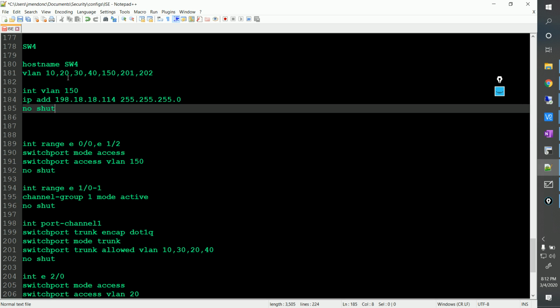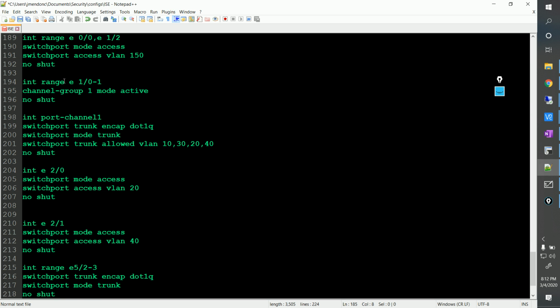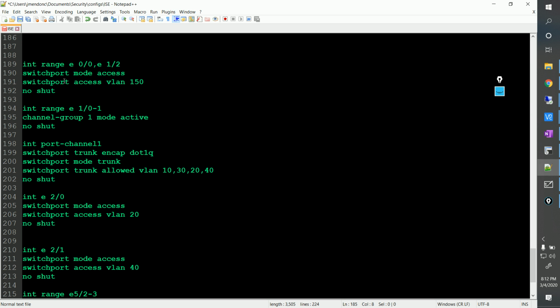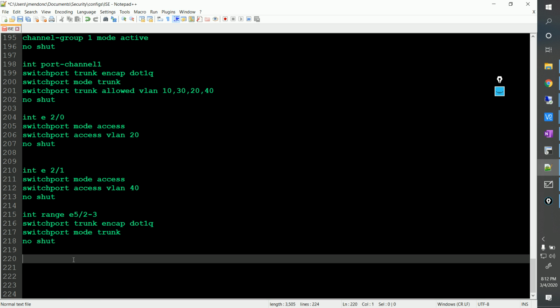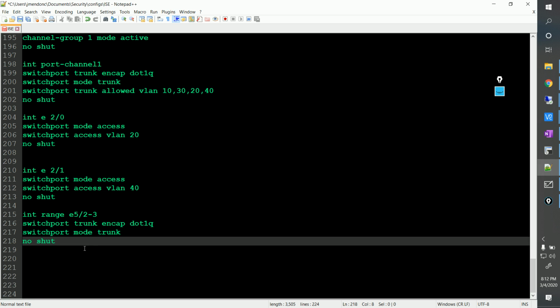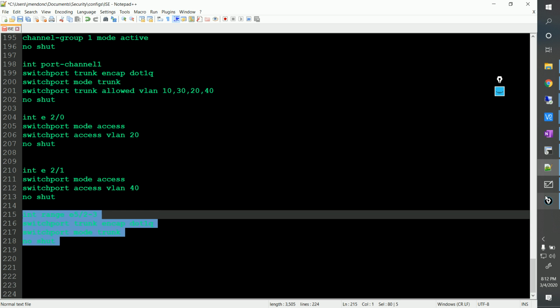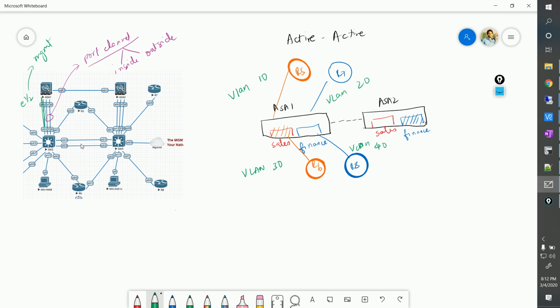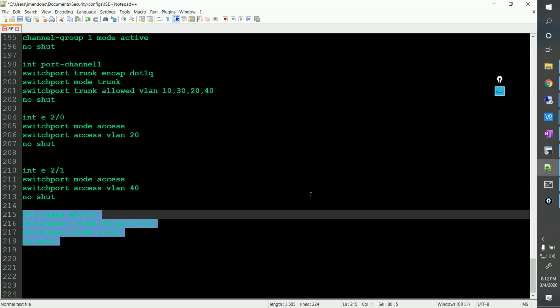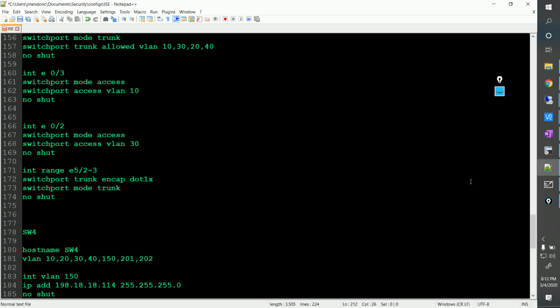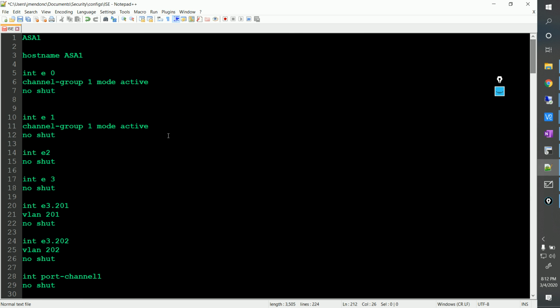So this is switch 4. Let me scroll down a bit. So this is Ethernet 0, 2/0, 2/1, and the last part is, you also have a trunk interface between both the switches, right? Because you might have some kind of VLANs flowing around, so you would want to have a trunk. Great. So we're good with switches, guys. Moving on, we will see the ASAs, right?